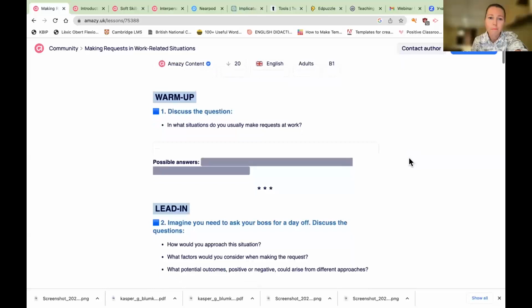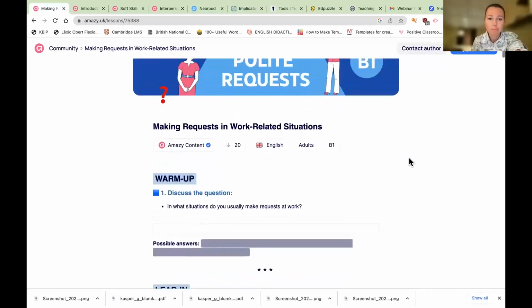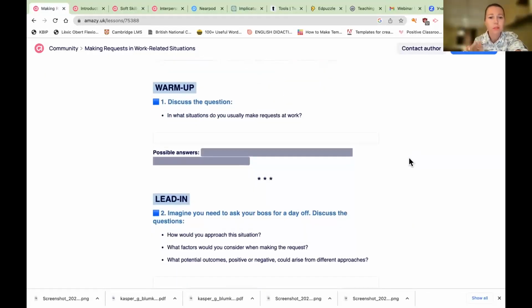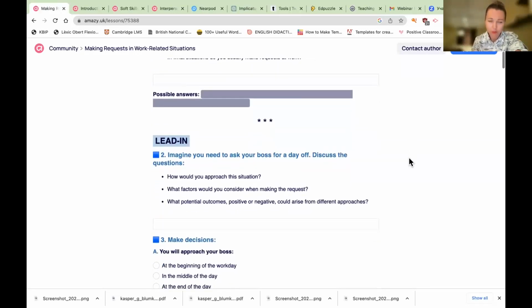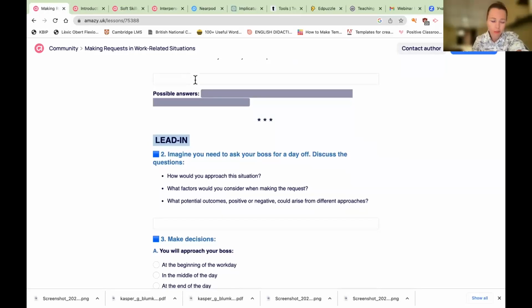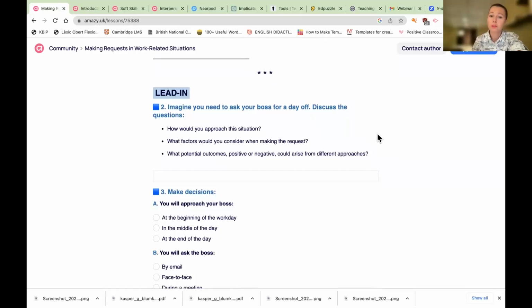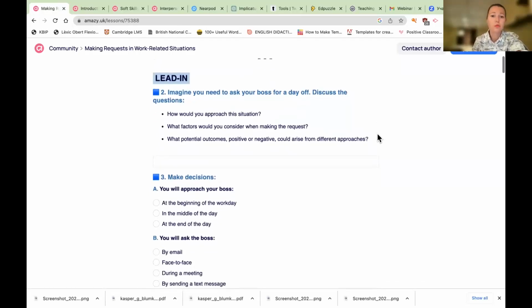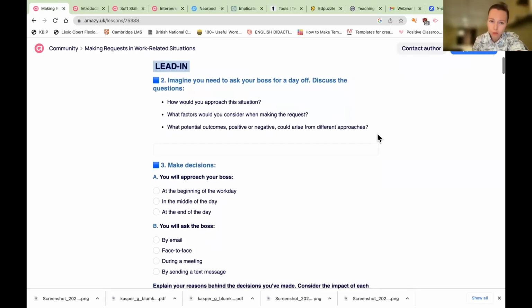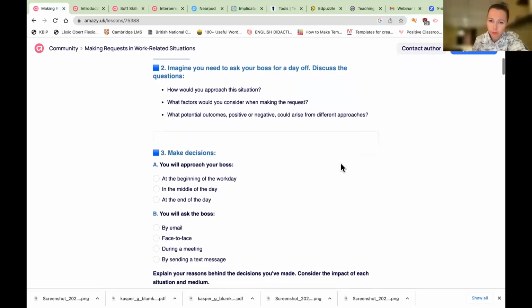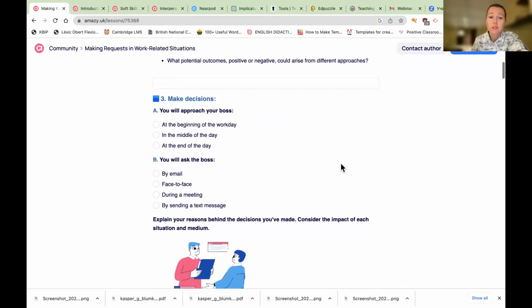As you can see here, first we discuss the question: in what situations do you usually make requests at work? The students have to type the answer here. Leading: imagine you need to ask your boss for a day off. Discuss the questions. How would you approach this situation? What factors would you consider when making the request? What potential outcomes, positive or negative, could arise from different approaches? Make decisions. You will approach your boss.